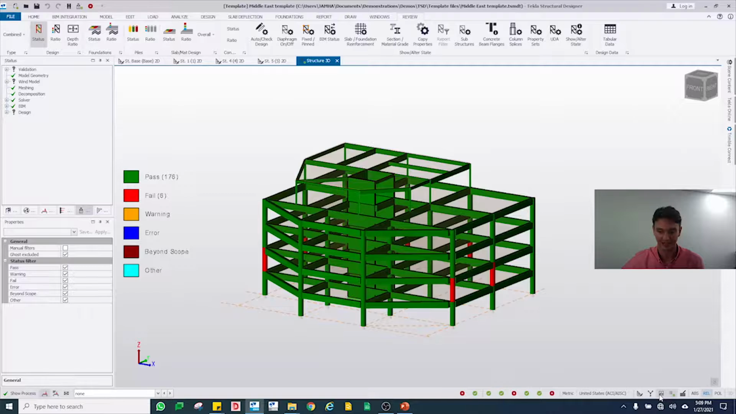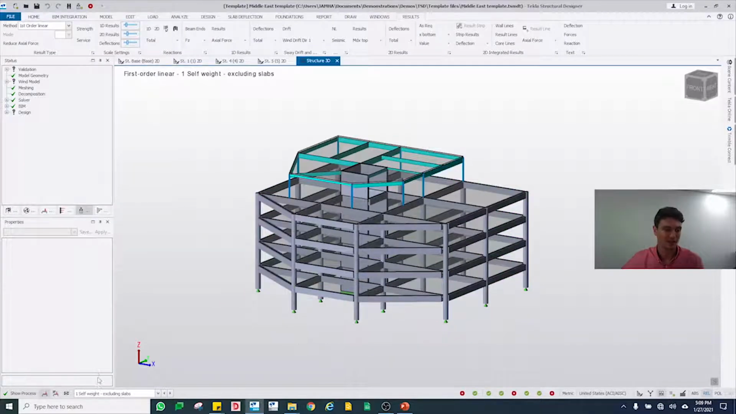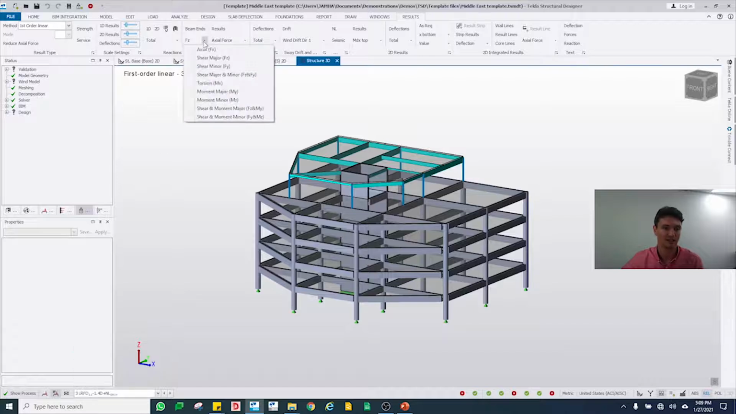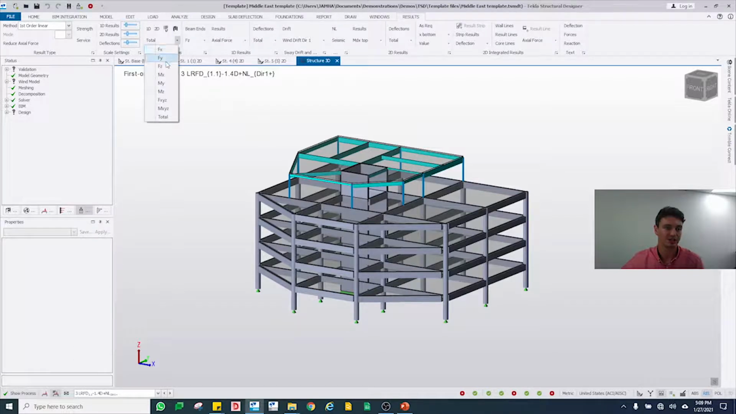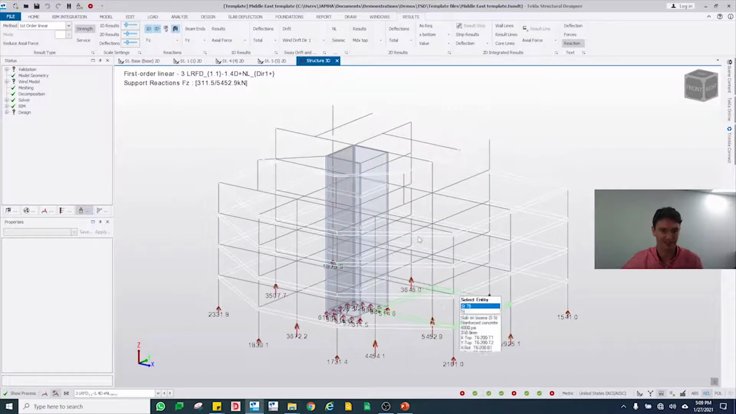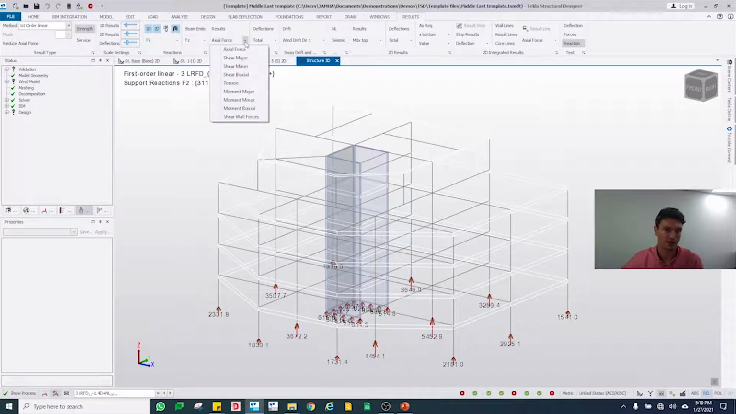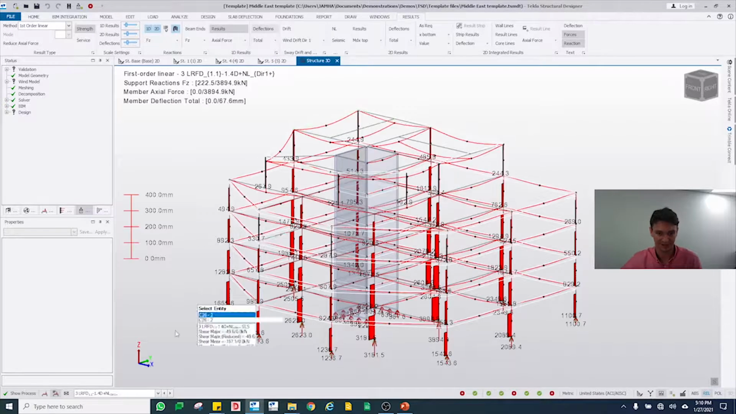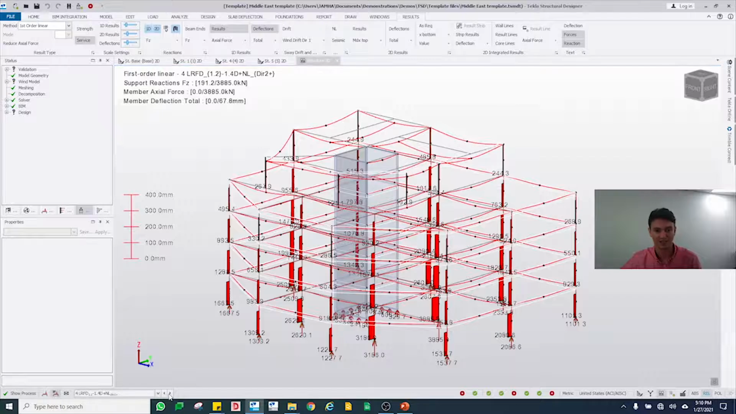In the analysis results view, for any combination or load case, I can start to look at things like my support reactions in the Z direction. You can put the text on. So here is my support reaction in the Z direction. I can superimpose other results like axial force, and again put the text on. You can look at things like deflection, and then you can skip through different combinations to see how the deflection and these other results vary over time.